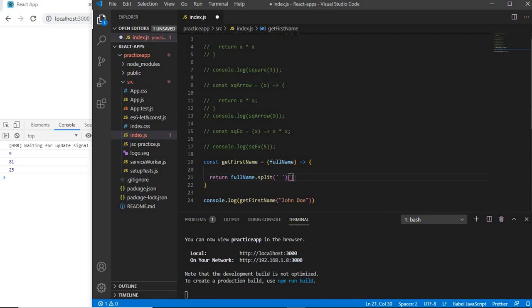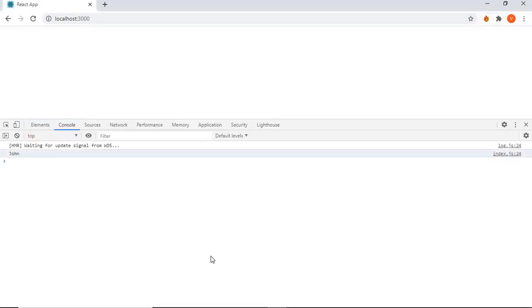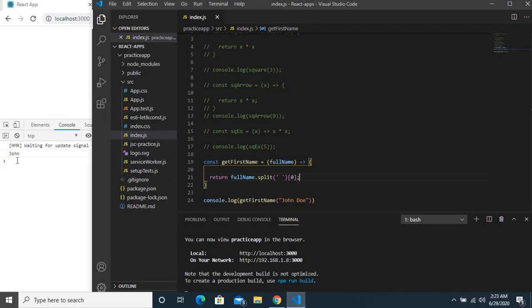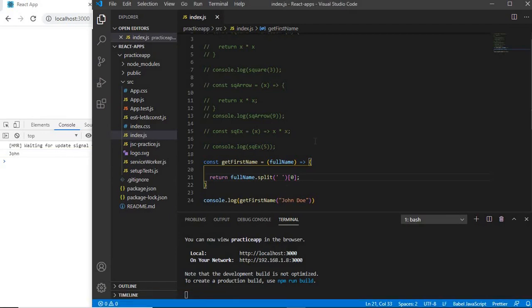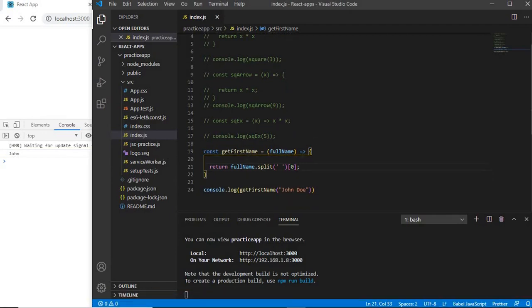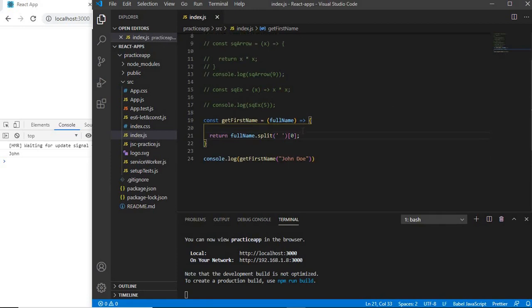So I'm going to put brackets and say 0, and put the semicolon, and then save this. And here we go, we just get John. When we input the value John Doe, we're just going to get John. And that's what I did with this arrow function. To do this, I used an arrow function, and further on we will not be using ES5 functions, we'll be using arrow functions only.